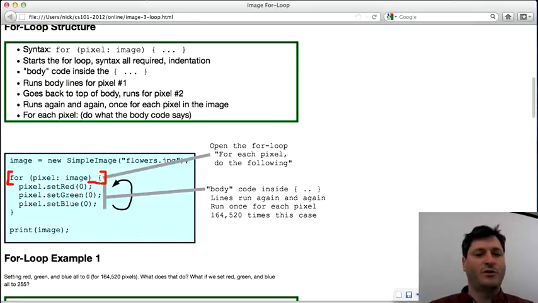These lines inside are called the body of the for loop. And this is just a few lines of code that can do whatever we want. The way the for loop works is, let's say we're working on the flowers image here, and we have 3 lines. It's going to take pixel number 1 of the whole image, the upper left pixel. It isolates pixel number 1, and then the for loop runs these first 3 lines. So it says pixel.setRed0, pixel.setGreen0, pixel.setBlue0. Those are all happening to pixel number 1, and what that does is change it to black, right? It sets red, green, and blue all to 0.